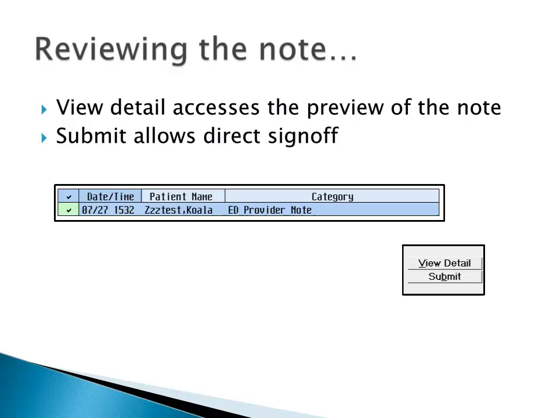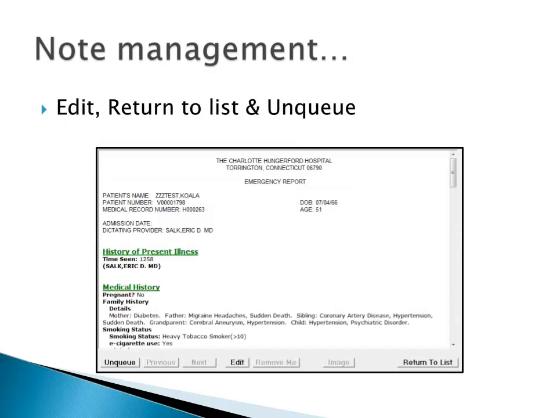When you're in your sign queue, you will have two buttons to select from: View Detail and Submit. View Detail accesses a preview of the note and allows you to review it. Submit will allow you to directly sign the note off without review by entering your PIN. When you're previewing your note, you will see several buttons which are highlighted along the bottom of the screen. The Return button will bring you back to the list in your sign queue. The Edit button will open the template for modification and completion of the document.